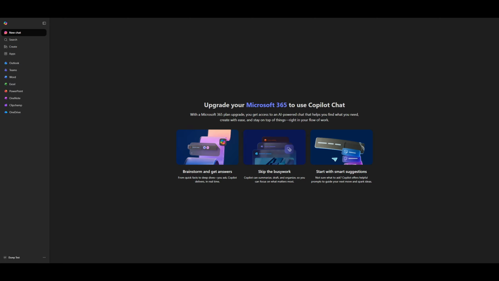That's really all there is to it. The process is simple. Open Microsoft Whiteboard, click the app menu icon in the top left, choose Microsoft 365, and then start using Copilot chat with your ideas if your plan supports it. Once you're set up, it can be a helpful way to brainstorm faster and make better use of Whiteboard in your workflow.